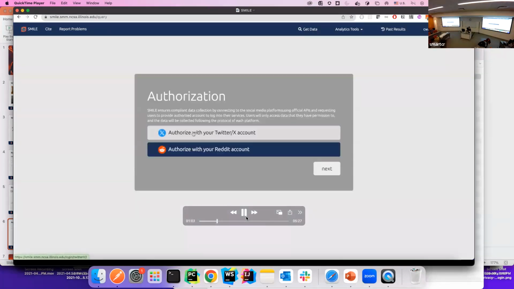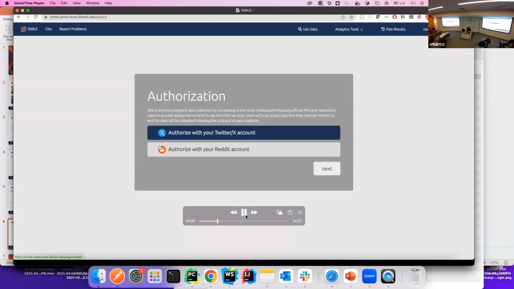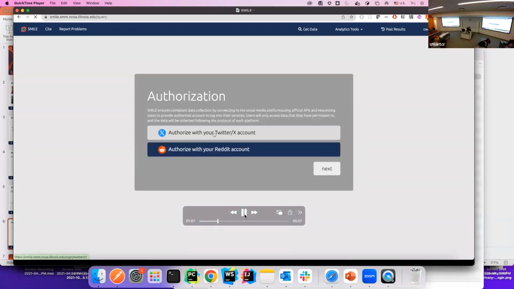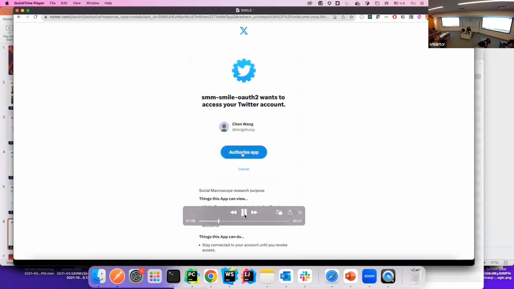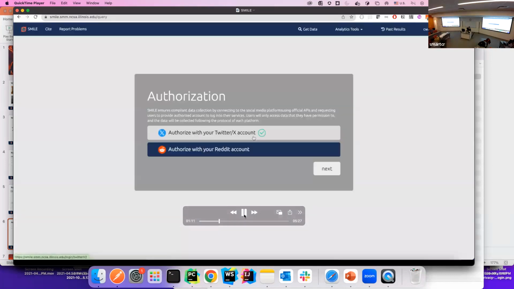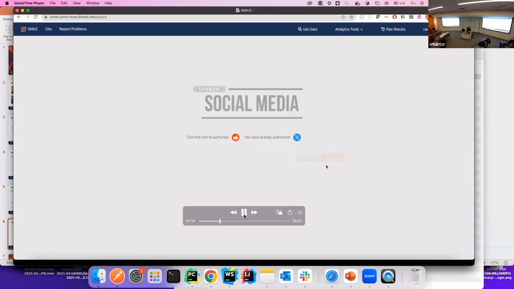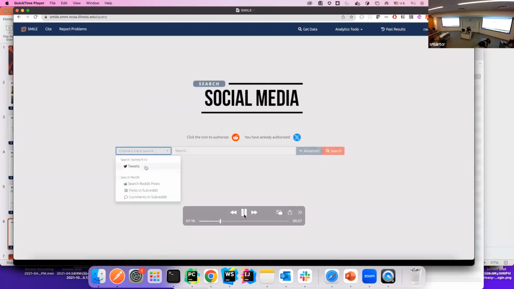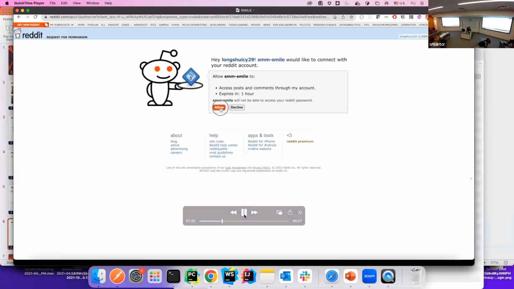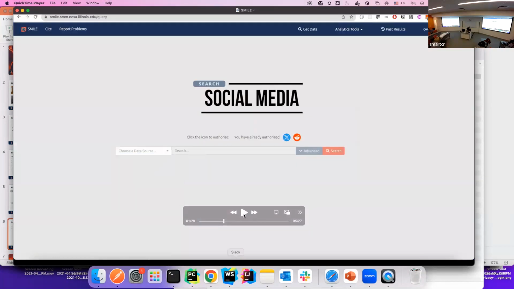And then the first step is getting data. You can authorize using your own social media account. Here I'm authorizing using my X/Twitter. But Twitter/X has been giving us a lot of headache this year since Elon has taken over. So right now we recommend you to try with Reddit, because Reddit might be smoother.